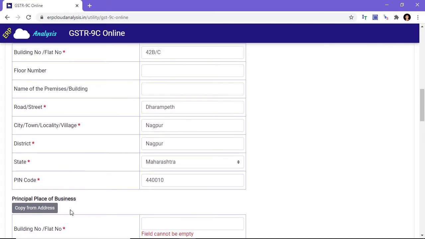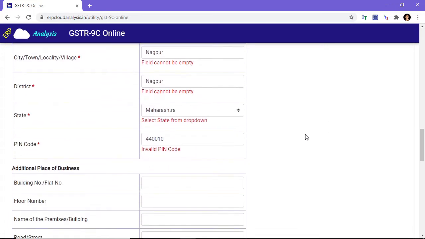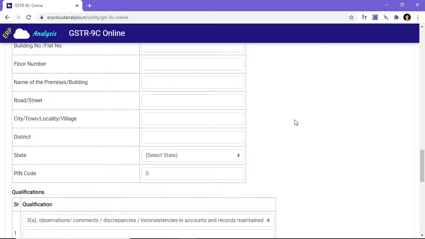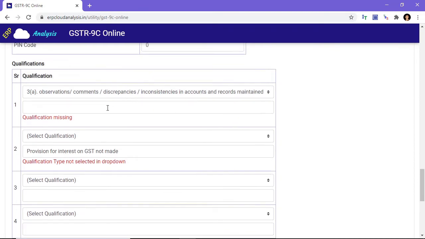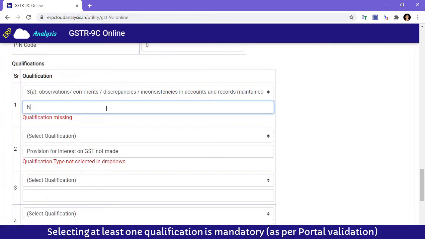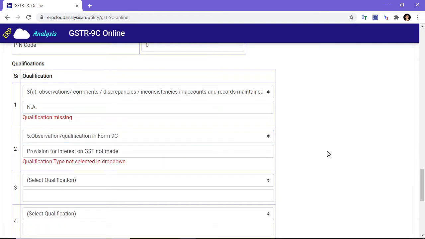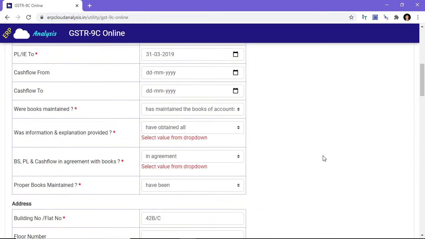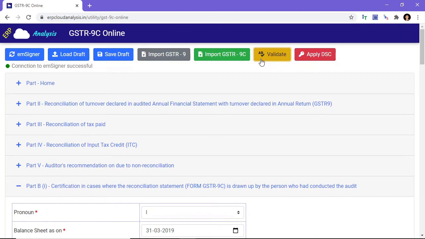You can just one click copy this address to principal place of business. So just click here and this gets directly copied here. No need to write manually. Now I selected collection from the drop down but have not written the collection. I think this is not applicable. And now I think this is the observation column in 9C. Okay, I guess I completed it. Again, let us press validate. Okay, validation successful. All errors have gone.